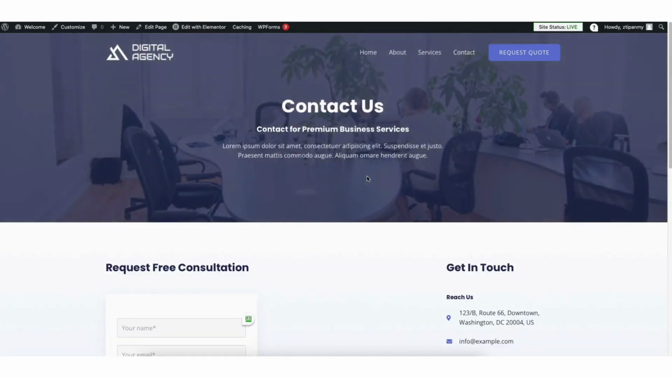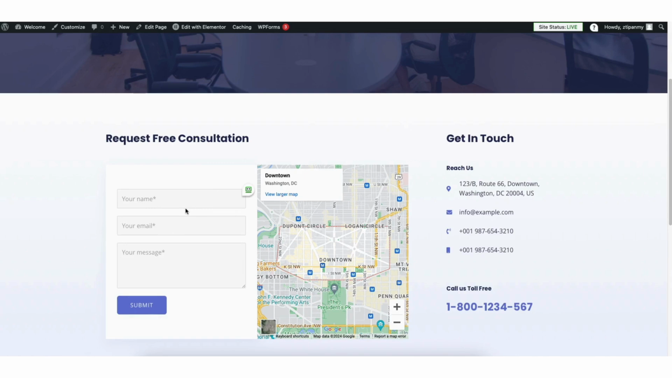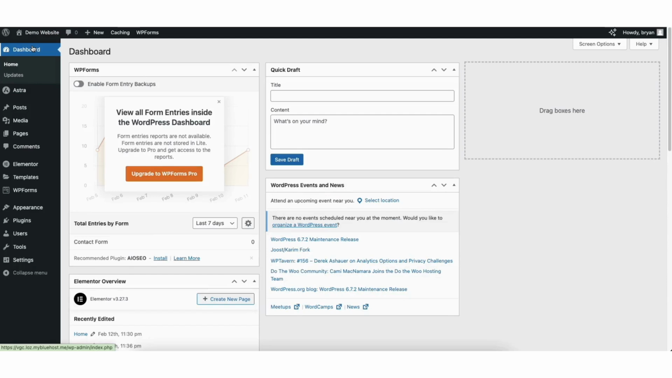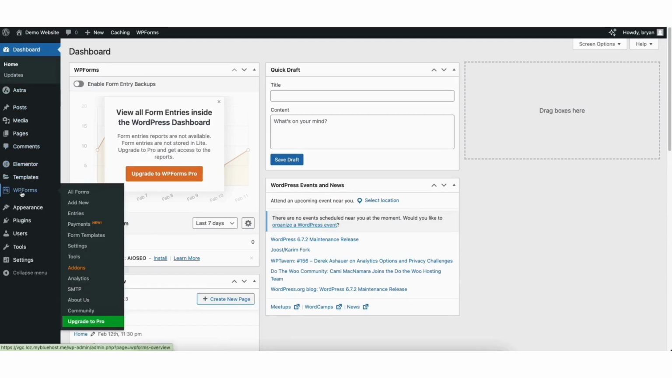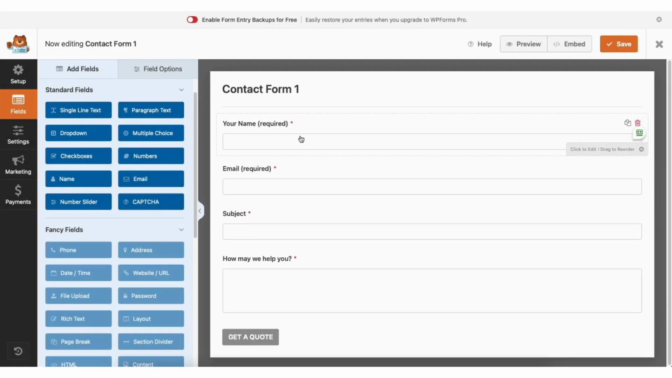It'll bring up the contact page. To edit this contact form found here, hover over your site title name at the top. Click Dashboard. Next, click on WP Forms. You'll see the Contact Us form here. Hover over it and click Edit. It's now going to bring up the builder for the Contact Us form.